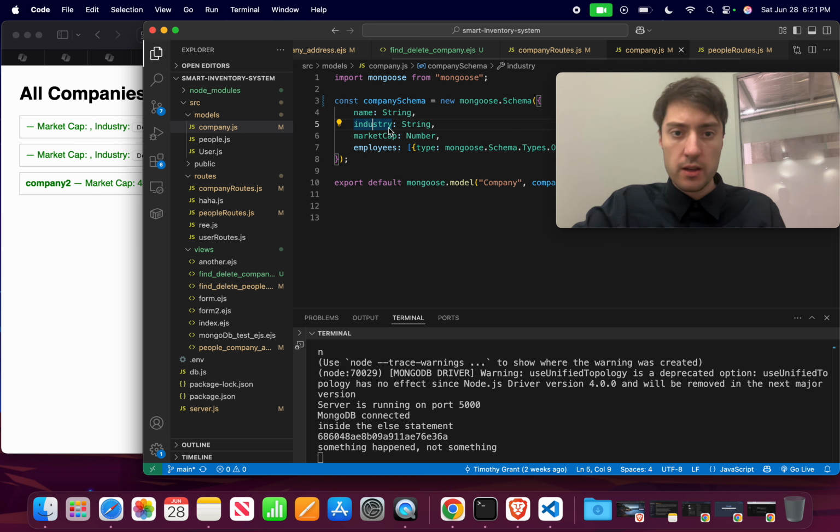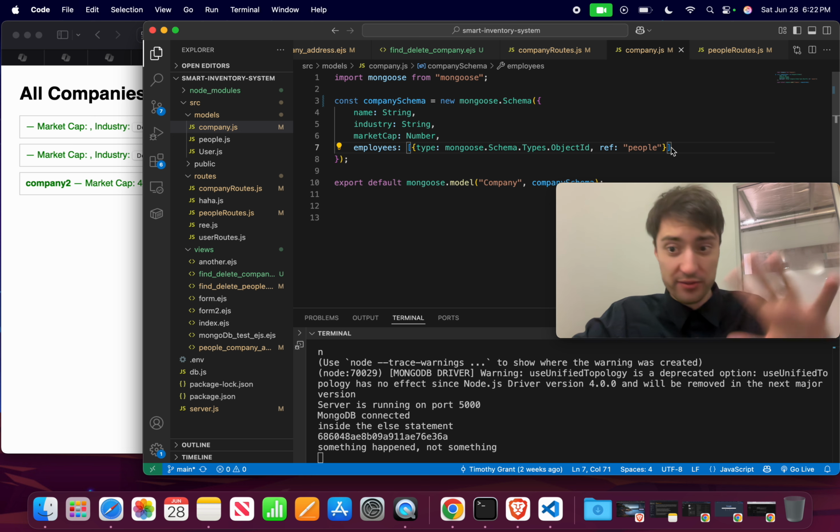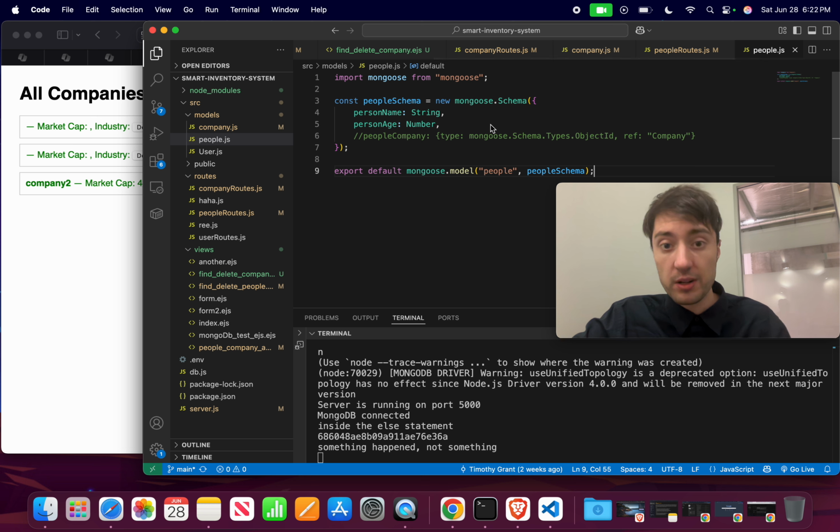So I have here employees, and it's a list, and type mongoose schema, object type, reference people. Okay. What does that mean? How does it work? I have no idea. So we're gonna have to go to ChatGPT or Copilot, figure out how does this work, what's going on, how does this actually connect to people, right? And now people have a company.